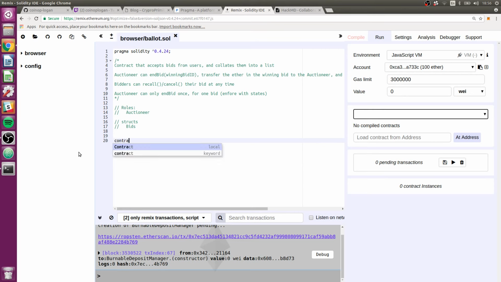So, okay, let's get started. Contract. I guess we can call it an auction. There's really no reason not to call it an auction. We'll leave it general like that.